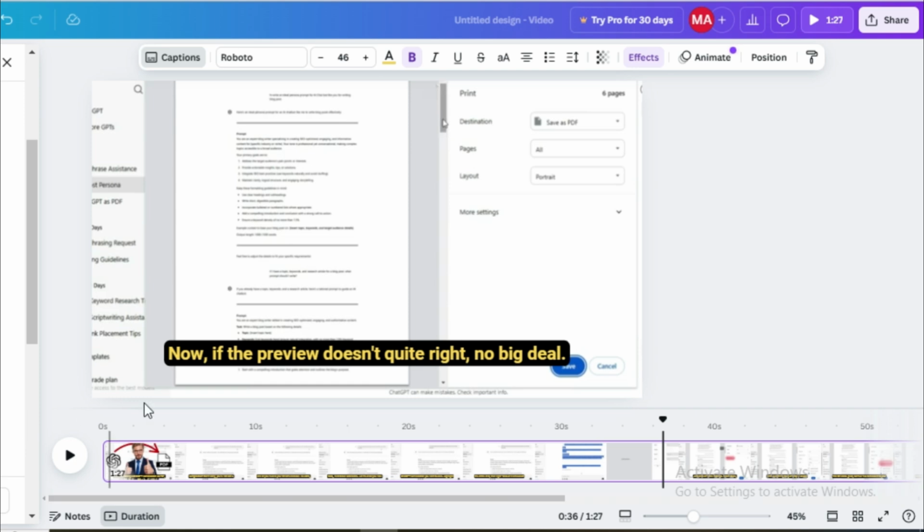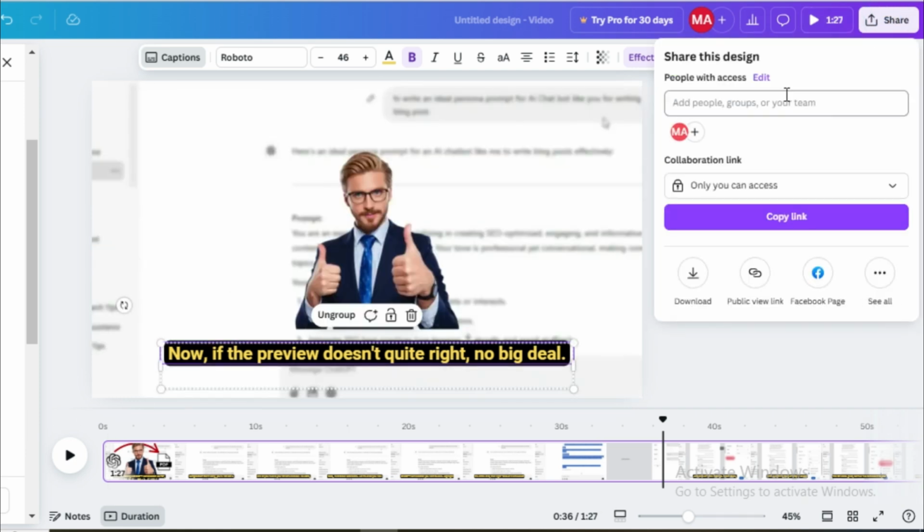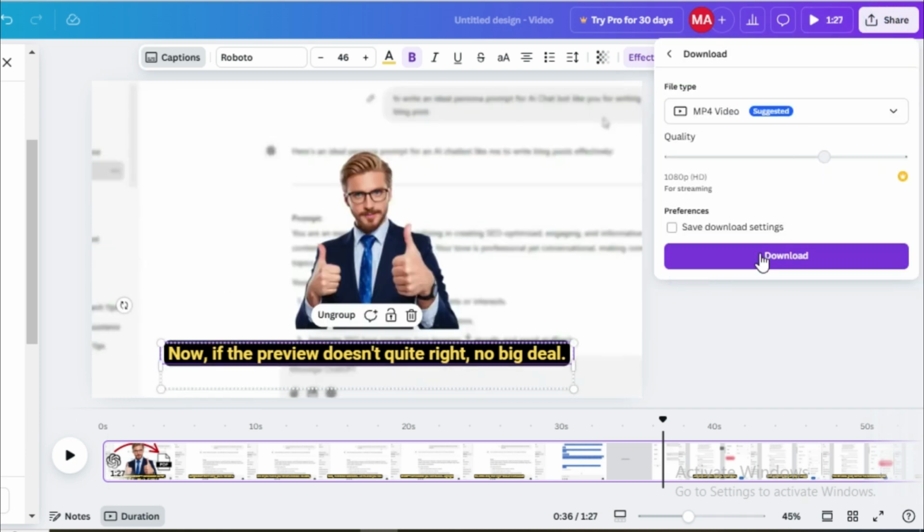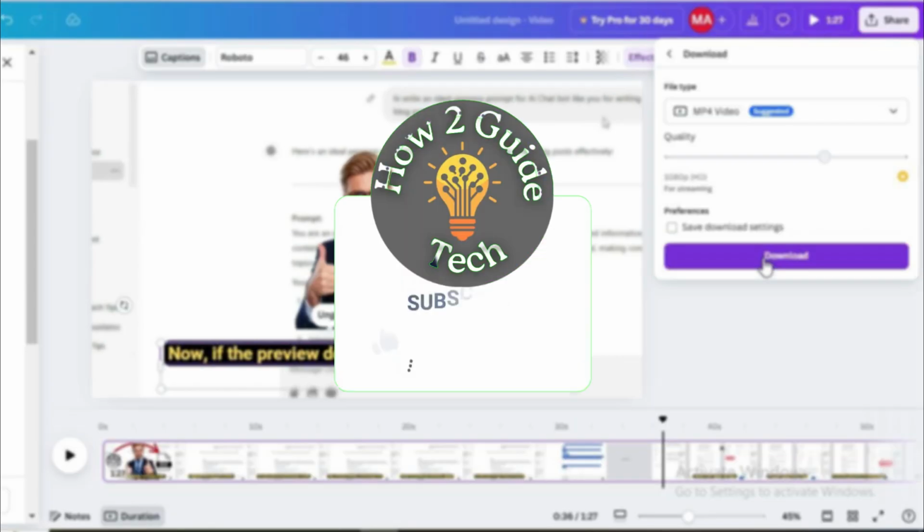Once you're happy with the captions, it's time to download your video. Go to Share, click Download, select MP4, and hit Download. You now have a video with perfectly synced captions.